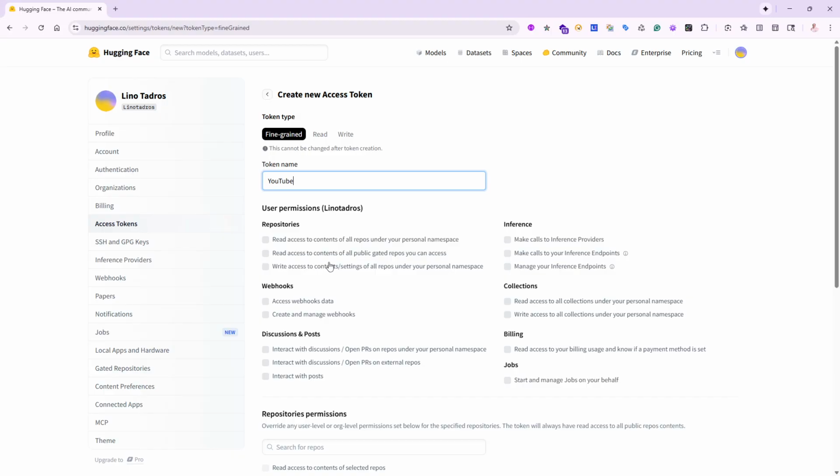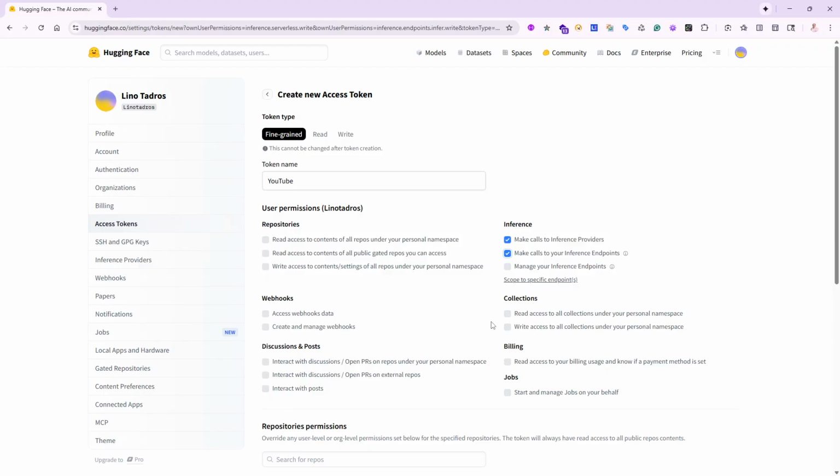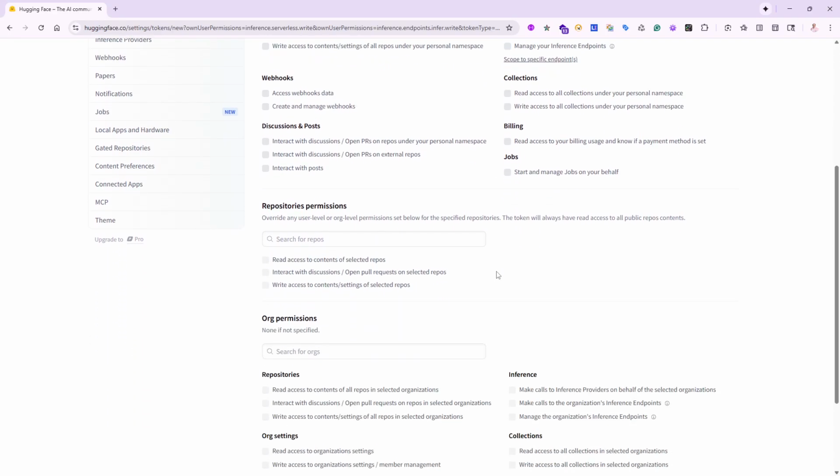And it does require 2 different checkboxes to be available. Otherwise, you will not be able to call it from the outside. They're on the right side under inference. You have to click on make calls to inference providers. And the second one, make calls to your inference endpoints. These are the only 2 you need. You don't need anything else in here for this to work, to be able to call it from Semantic Kernel.